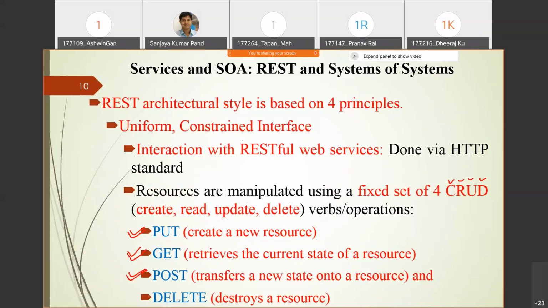The next one is, if you want to delete a resource, you can simply delete it, or you can use the DELETE command to delete the resources, right? So each and every service may be available through a command line interface or directly by giving these commands, you can get the services.